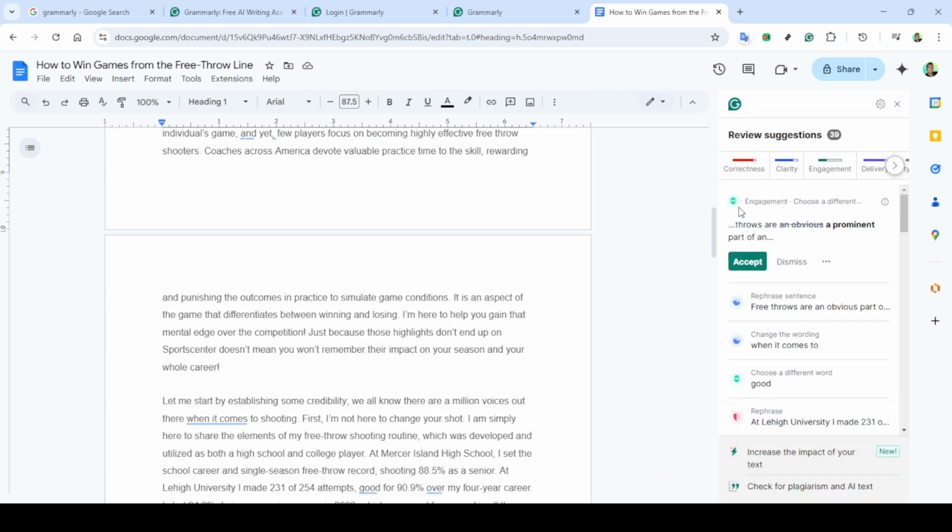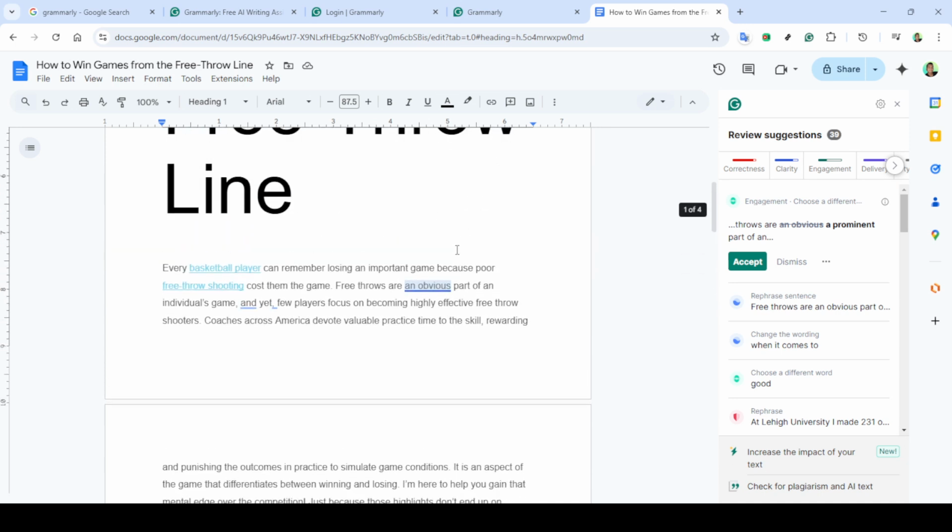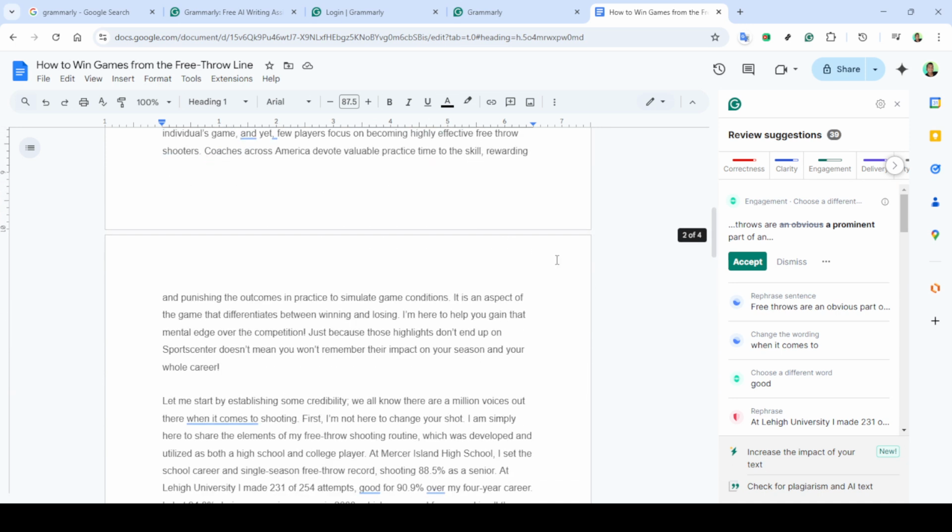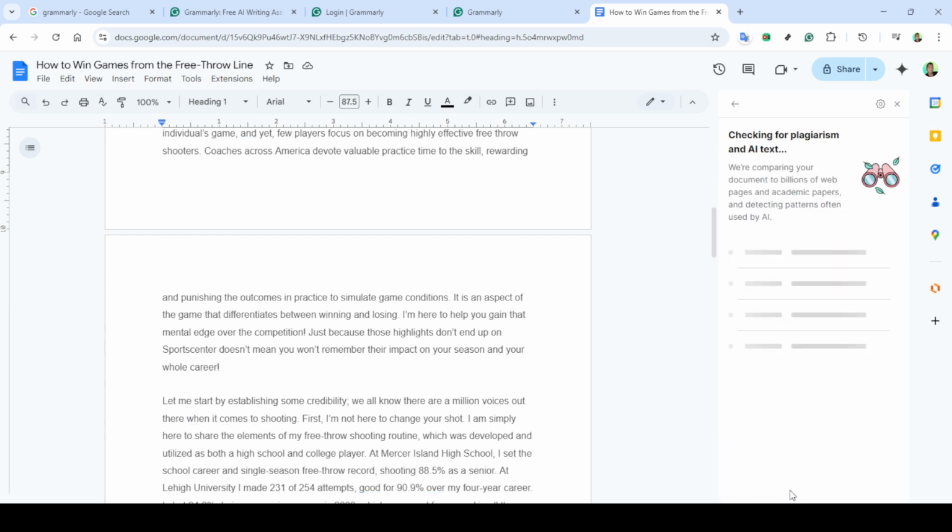After you're logged in, you'll find yourself on the Grammarly homepage, which serves as your dashboard for all writing activities. Now the next step involves opening up a Google document where you have your AI generated content. So let's switch over to Google Docs, and once you're in your document, look for the Grammarly icon that's usually located in the right sidebar. Clicking on this icon will activate Grammarly's features for your document.